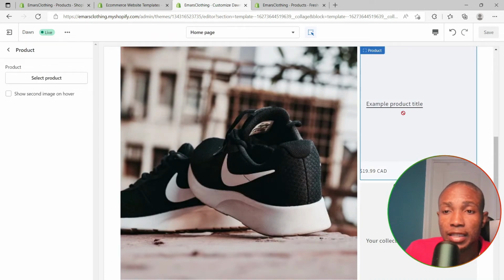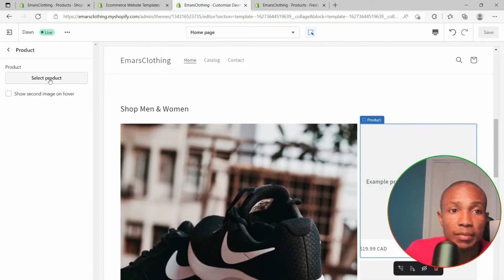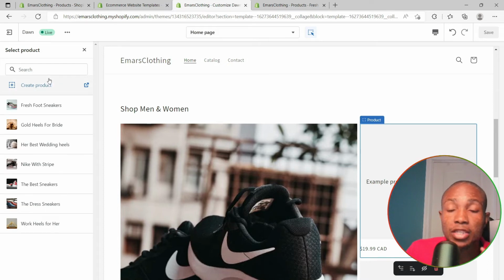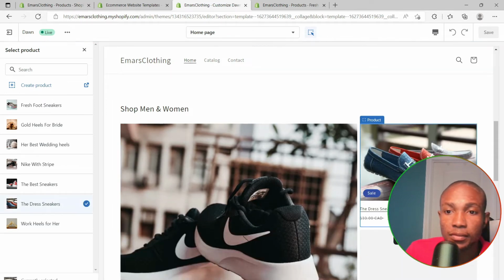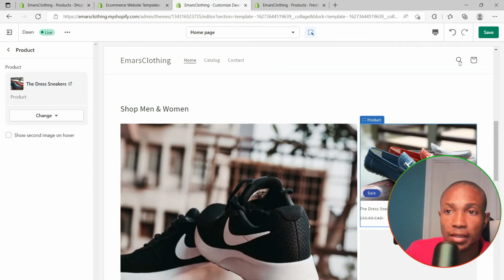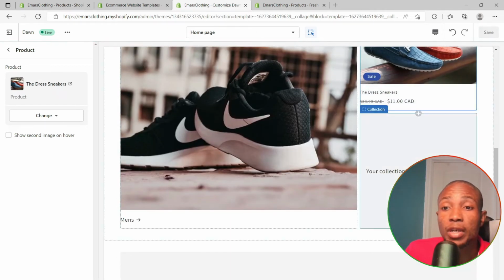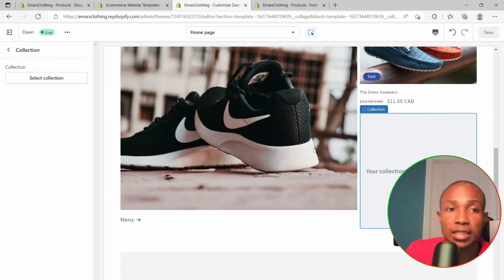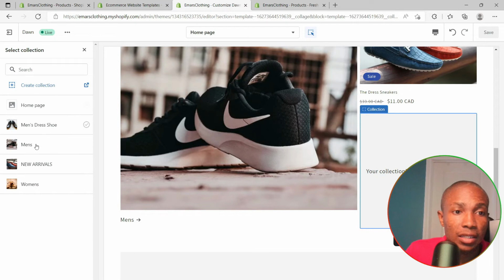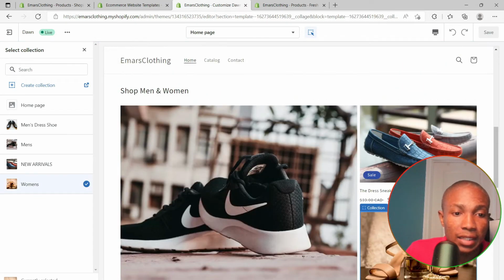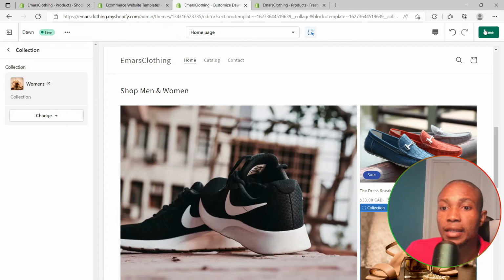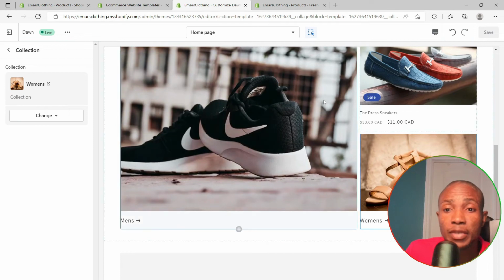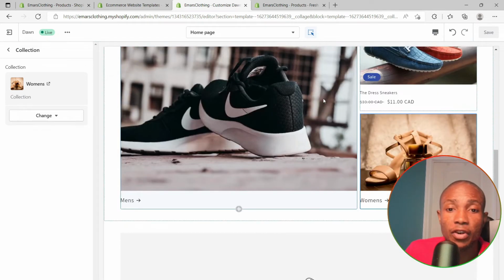So for this example product here, now I'm going to be selecting like a single shoes, because this is just a product, so you're just going to choose one from your product list, and then select, and then save. Now we're going to do another collection, which is the women's collection. So select collection, and then select women's, and then select again, and then save. Now you see everything is coming together beautifully. So just make sure you have some nice images for your website.